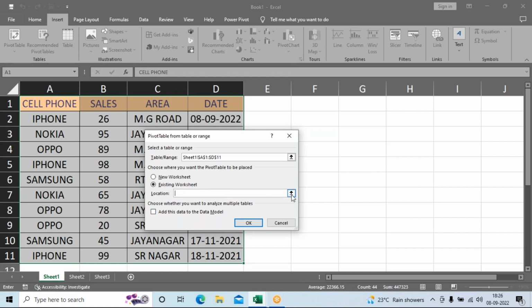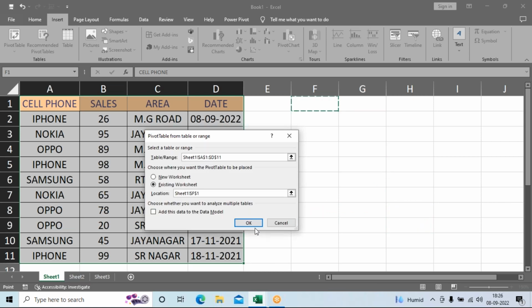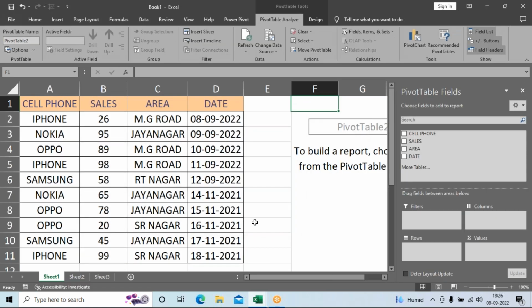Just click on here, girls, place the location here or here or wherever you want. You have to place the cursor, keep the cursor there, come back, and then click okay. On your right side, there is one window. That window is the pivot table window. From that window, we can arrange the data however we want.